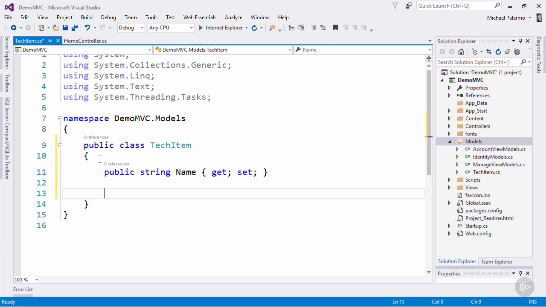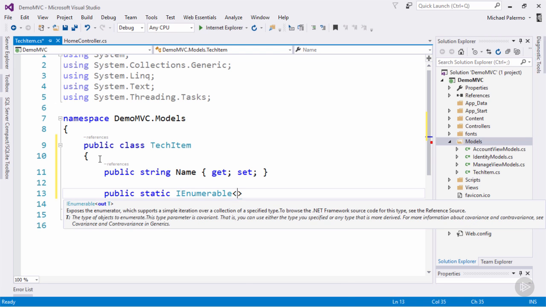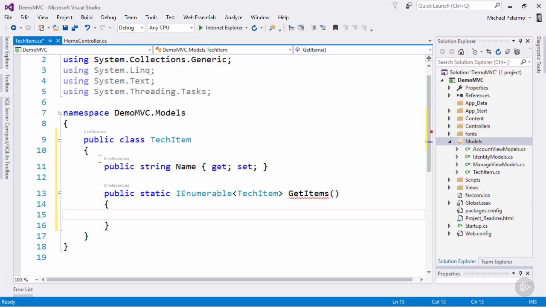Next, I'm going to add a method called getItems. It's going to return an IEnumerable instance of the TechItem class itself. So that looks like this: public static IEnumerable of this type TechItem, GetItems.